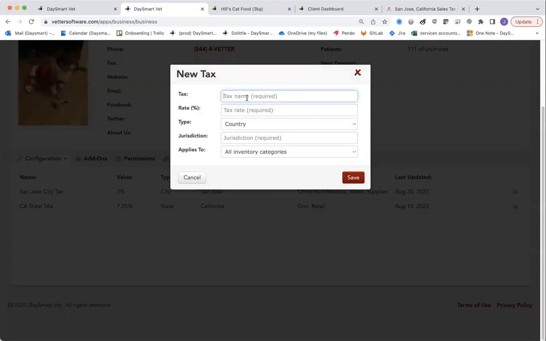I want to give that tax a name that will appear on my sales tax report in the software. That makes it very clear. So I'm just going to say, in this case, California State Sales Tax.